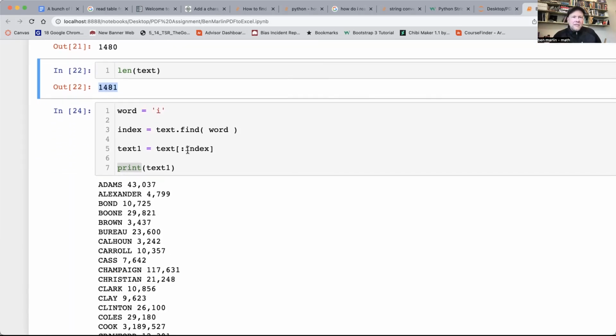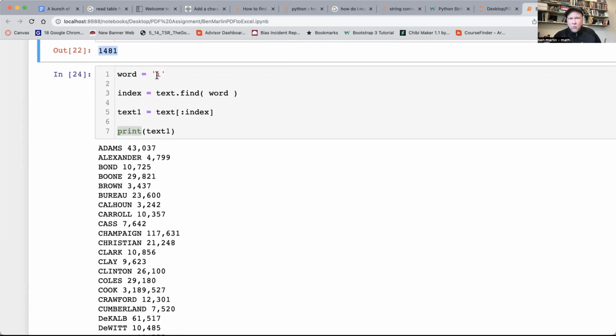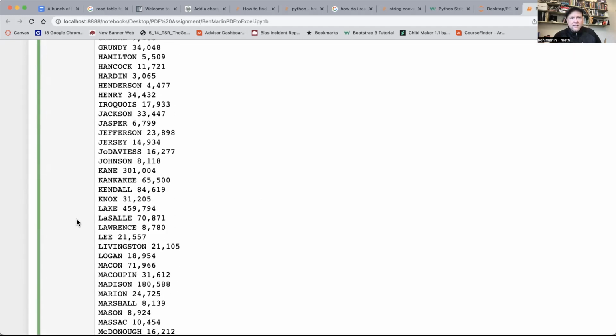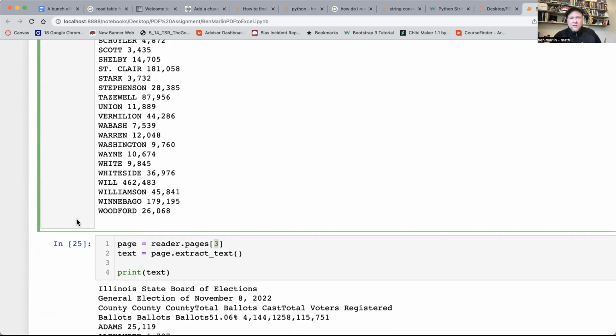So I went ahead and did my trick here of saying the index is where you find it, text one, everything up to index. Okay. And then I printed it to make sure that it did what I thought it did. And it does look like it eliminated things. Now, what I didn't spot, and this will come back to bite me later, is that there's a blank line at the end. Because there's a new line character you can't see here. Okay, so that's going to come back on me.